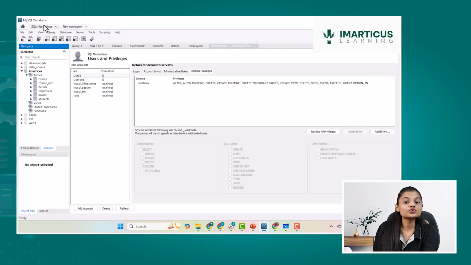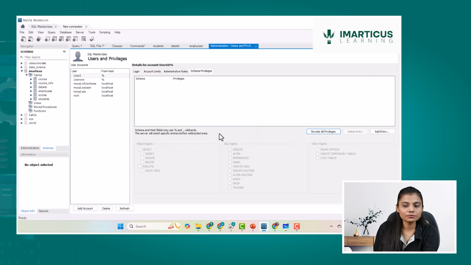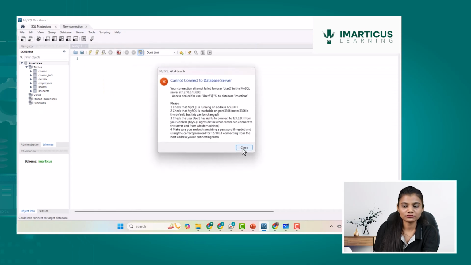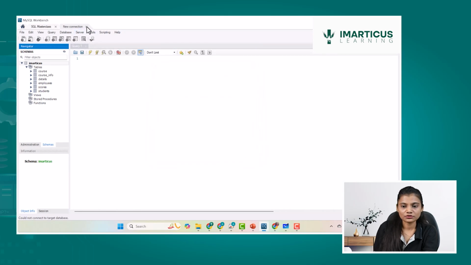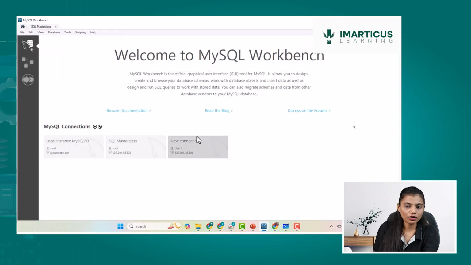Let me go to the super user from where we granted the data. So that's my SQL masterclass. I went over here and did revoke all privileges. So I'm revoking all the privileges which were given. I went to the new connection. Let me refresh it again. So you cannot connect to the database. Let me close it. All the permissions are being revoked.